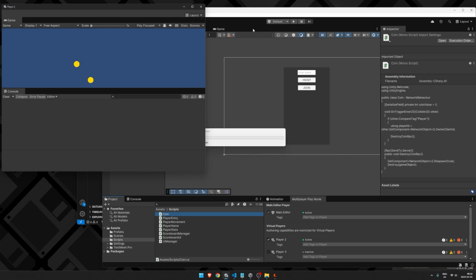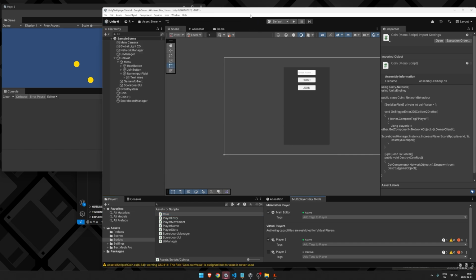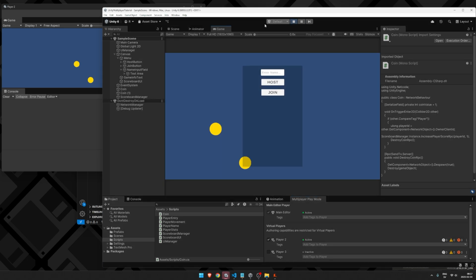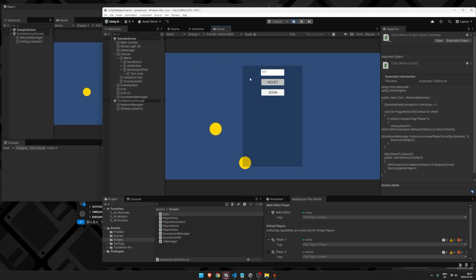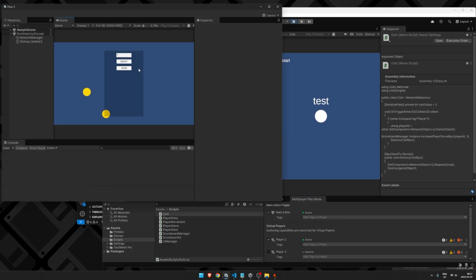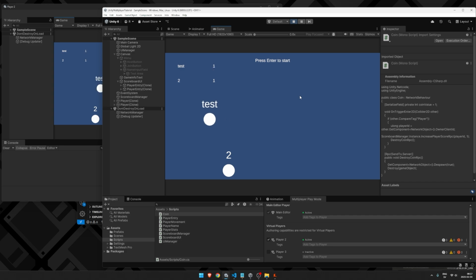And now if we press play and test the game, we should see the score increase when we pick a coin. And it does. Perfect.